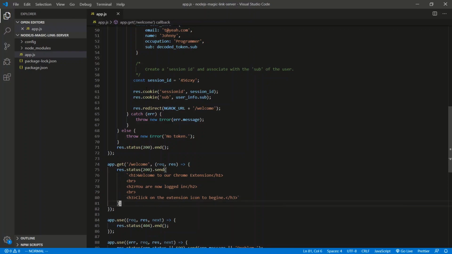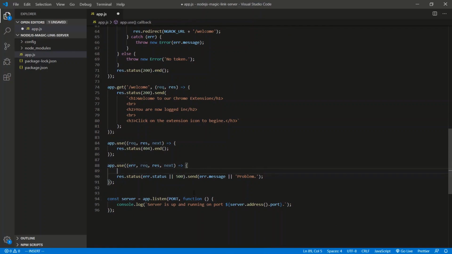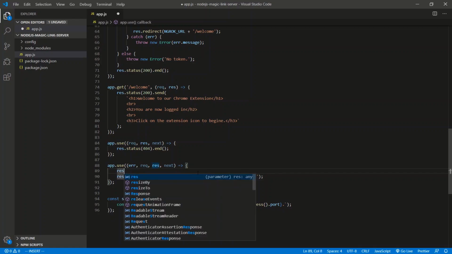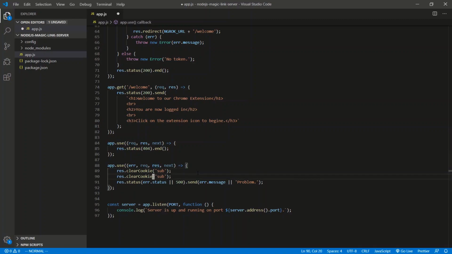And when we set the cookies here, even though we're not setting cookies here, because we set it here, these cookies will send with this res status send stuff. Which reminds me, if there's any sort of error, we want to clear the cookies before we send the error message. So we're just going to do a res.clearCookie, and we'll clear the sub, and we'll clear the sessionID. Session, one word.